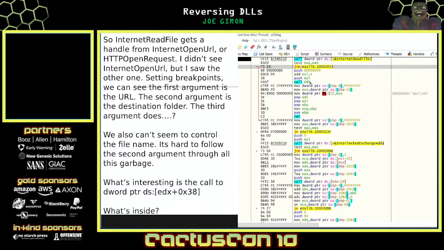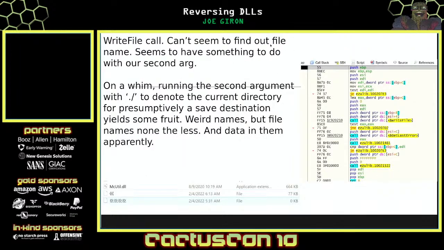So I didn't know what it was, I dove into this, and then I found this call here, WriteFile. So it would make sense you would call WriteFile in tandem with InternetReadFile, because you've got to save your data somewhere, right? So on a whim, I was wondering what kind of data I can pass to it.